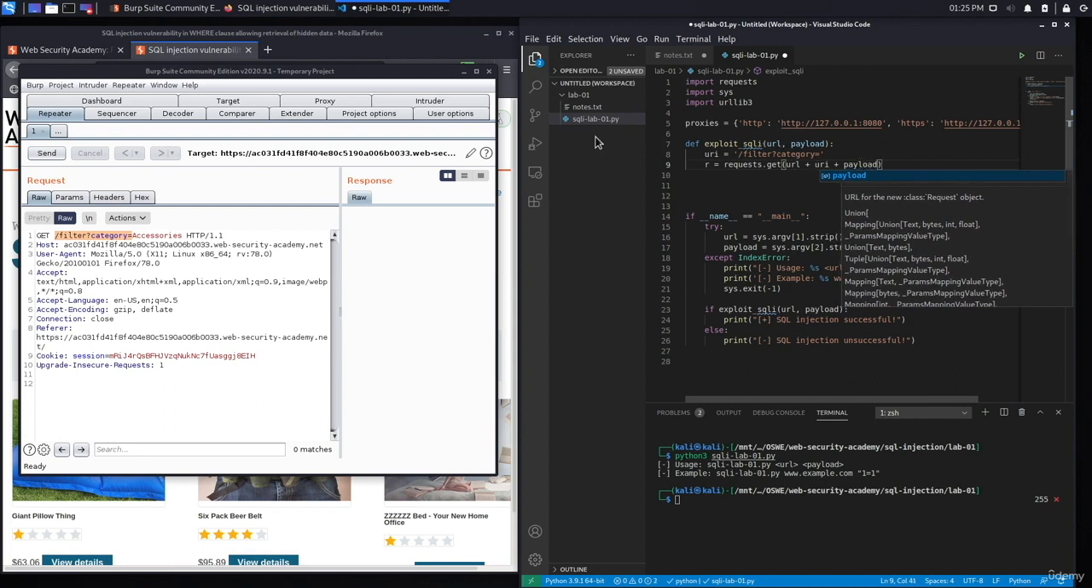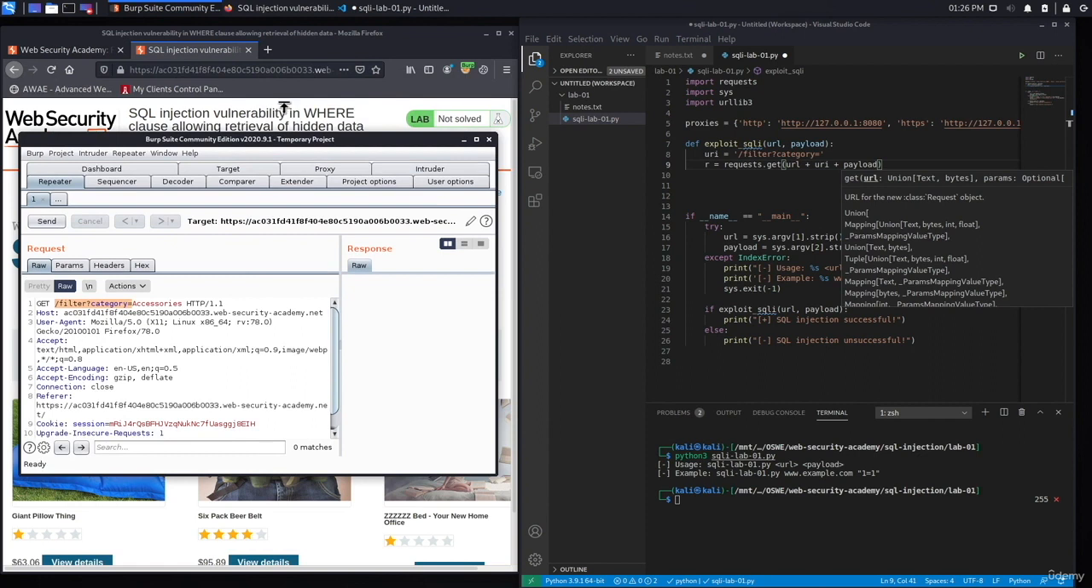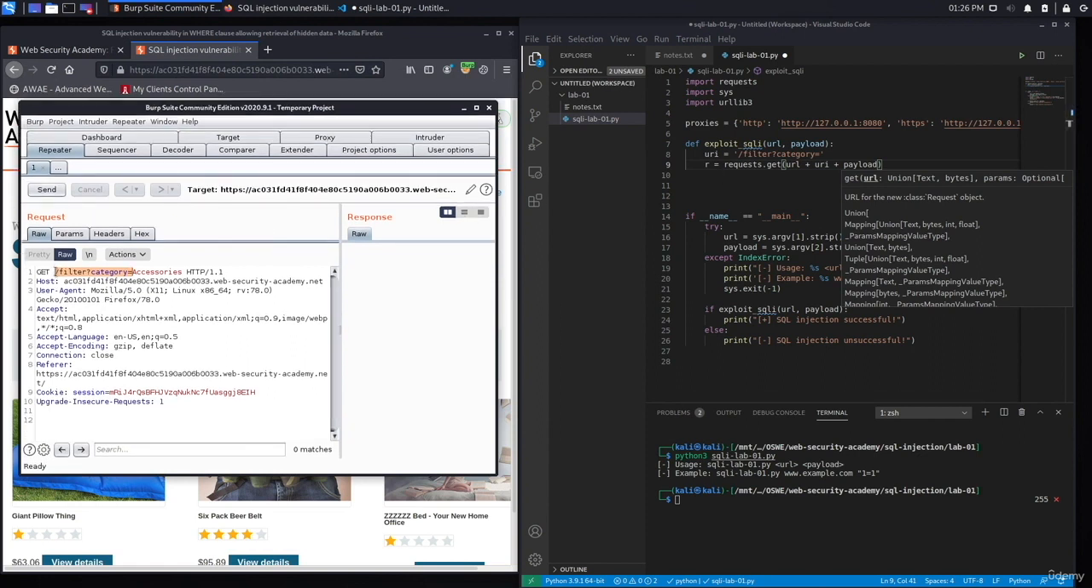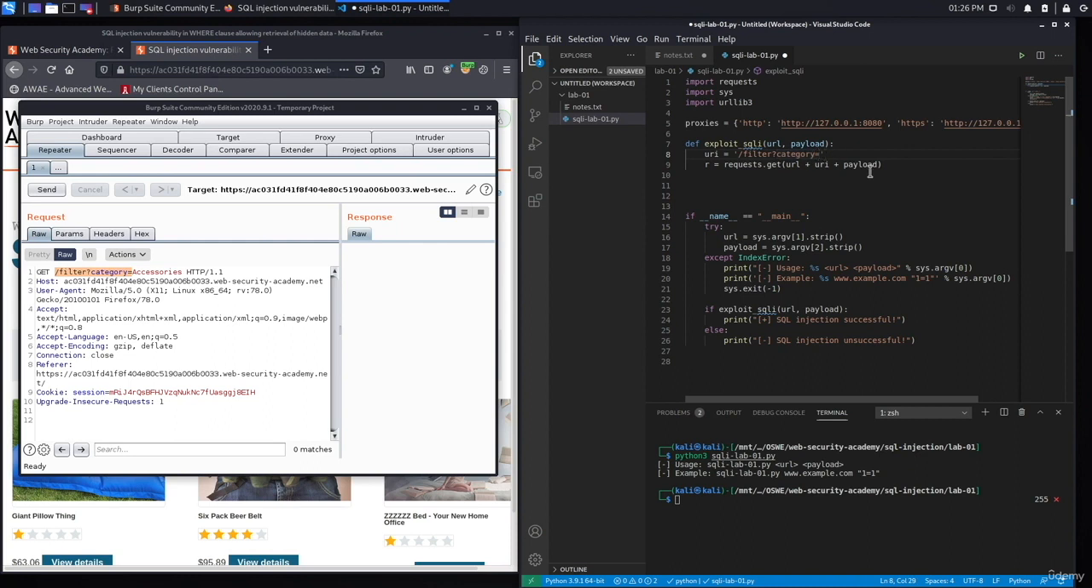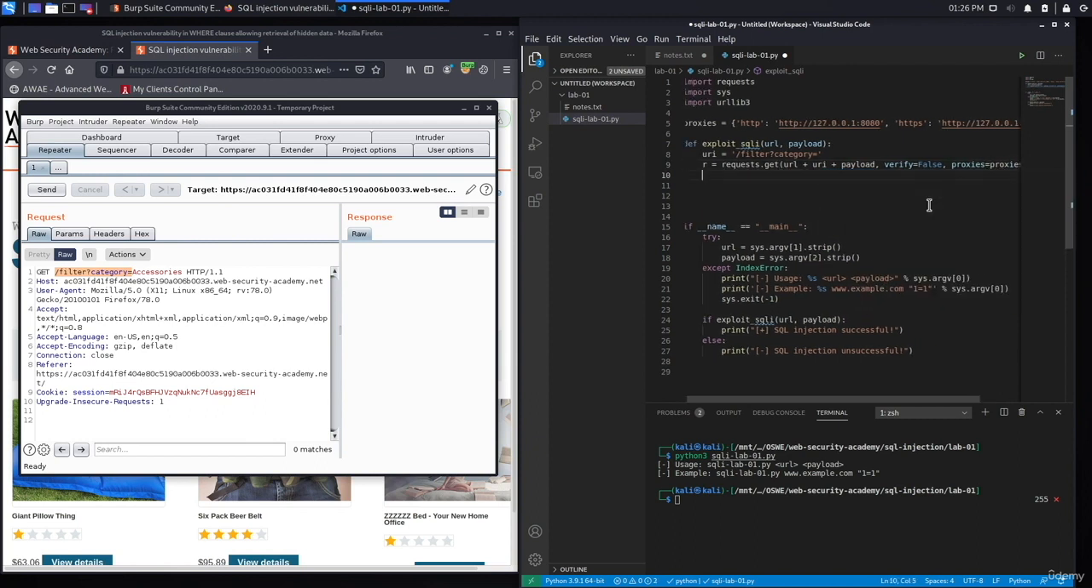So what this will do is it'll take the URL, which is https blah blah blah .websecurity.net or .com, whatever it was, and then it'll concatenate the URI to it, and then it'll also concatenate the payload after the equal sign. I'm going to set verify to be equal to false and proxies to be equal to proxies.